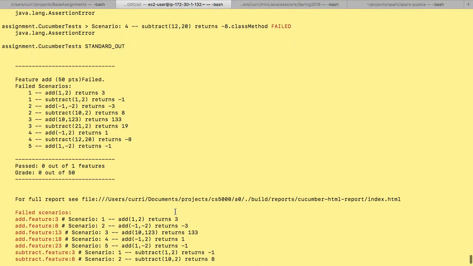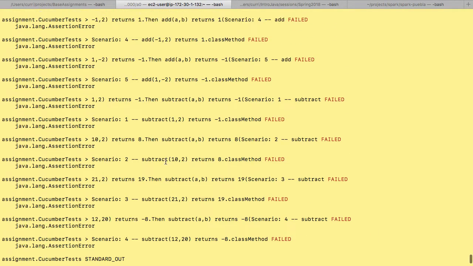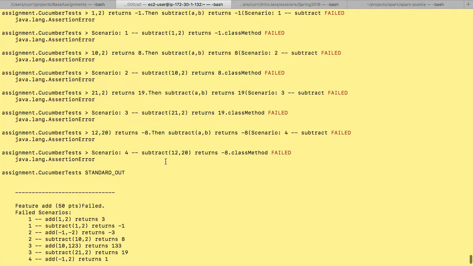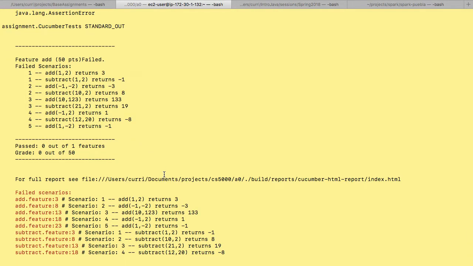Now, we get a bunch of things. I am using Cucumber for creating the tests, and Cucumber has scenarios. This tells you there was one feature called add, and it failed. And it has a bunch of scenarios, and I messed up. Okay, I'm gonna go edit my file, because there should be two features, add and subtract. You will get the right version. But it tells you exactly what failed. Add 1, 2 should return 3, and it didn't, right?